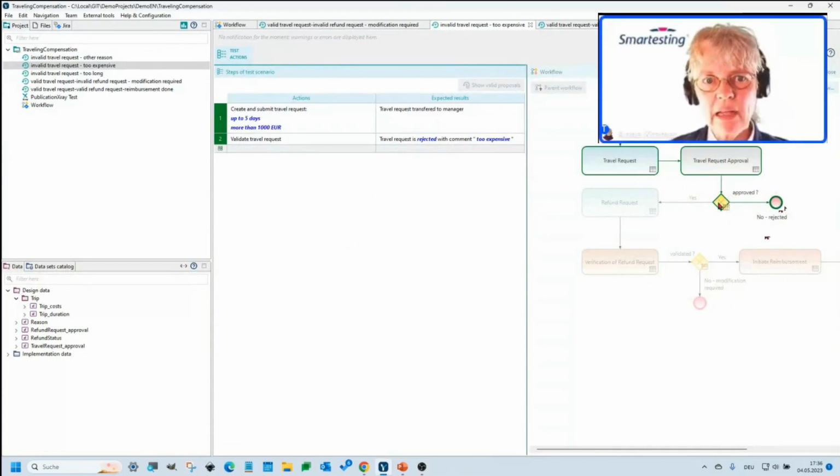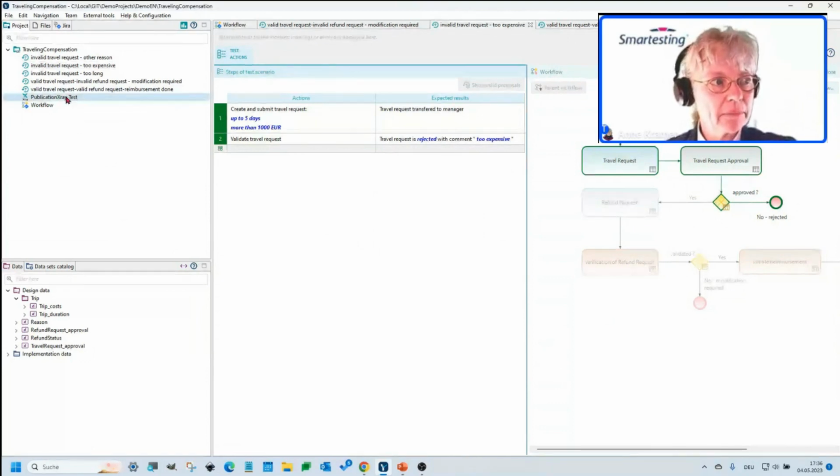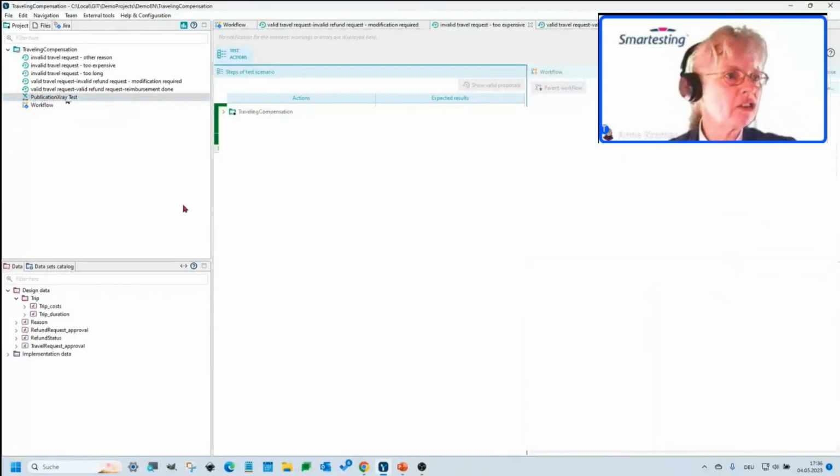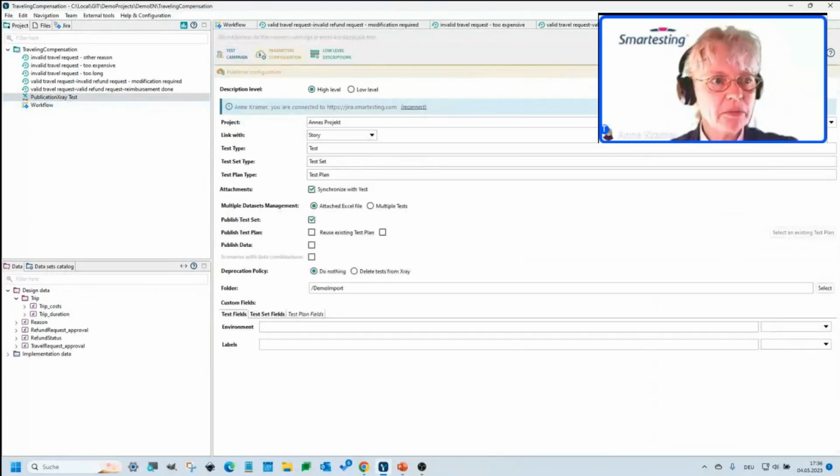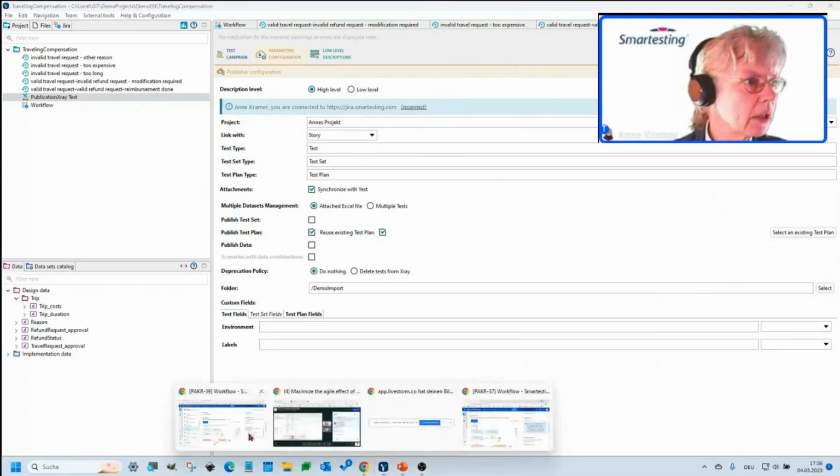Once again, this is synchronized with Jira and also with Xray. So we can publish our tests in Xray. For that, we create a publisher, and in the publisher we can use all the features of Xray. So, for example, we can say we want to reuse an existing test plan. If we want to reuse an existing test plan, we just have to check this. And in my Xray, I have a test plan.